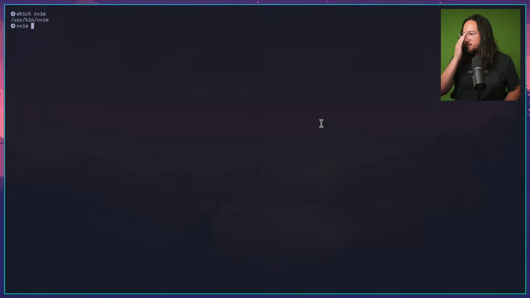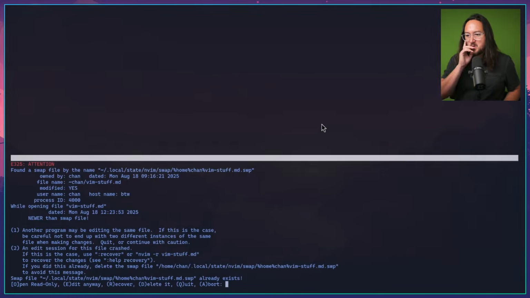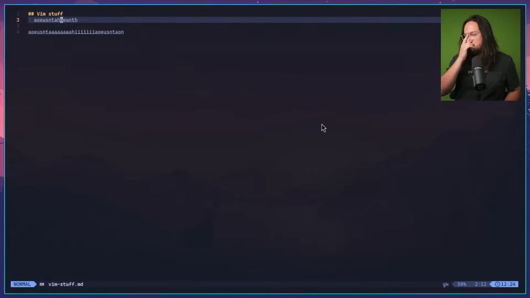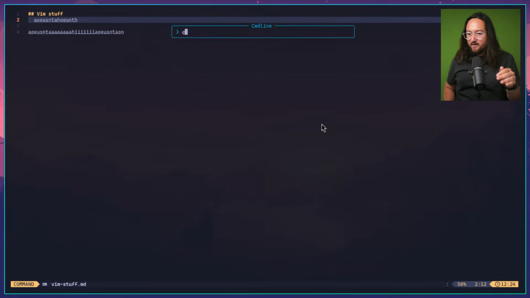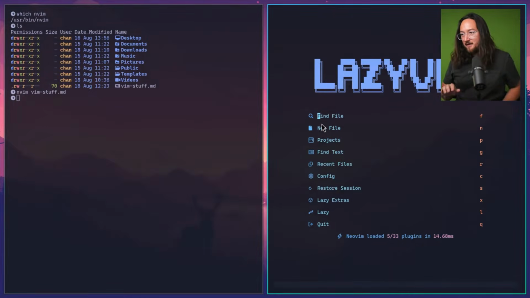Oh shoot, I don't have tab completion. Weird. vim stuff.md. Interesting. I wonder why I'm having swap trouble. So we opened up our Vim file. Let's see. If we quit from here, does it take us back out into our terminal? Yes. Okay, cool. So when we open Vim with the nvim command, it's opening it in an actual application mode, it seems.